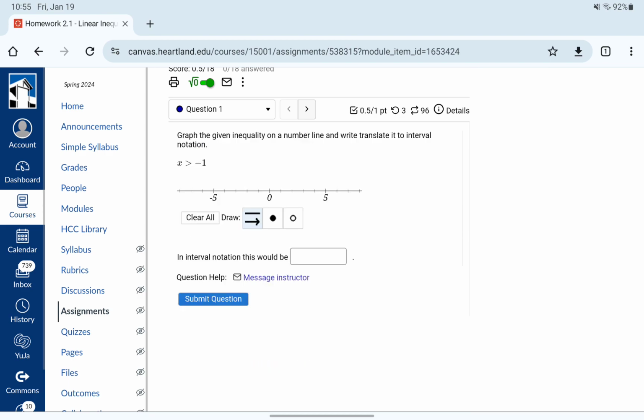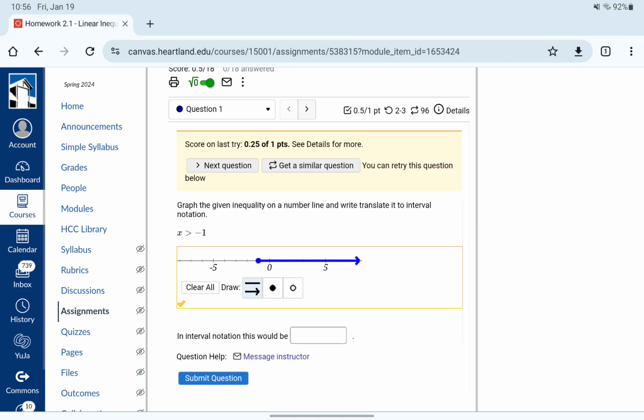To take a look at another example here, we have x is greater than -1. In this case, we have a strict inequality, so we should use an open circle, but I'm going to use a filled-in circle and make this mistake on purpose. Putting that at -1, and then drawing our arrow to the right, dragging that until it becomes that arrow, and clicking submit, in this case gives us a yellow check mark.